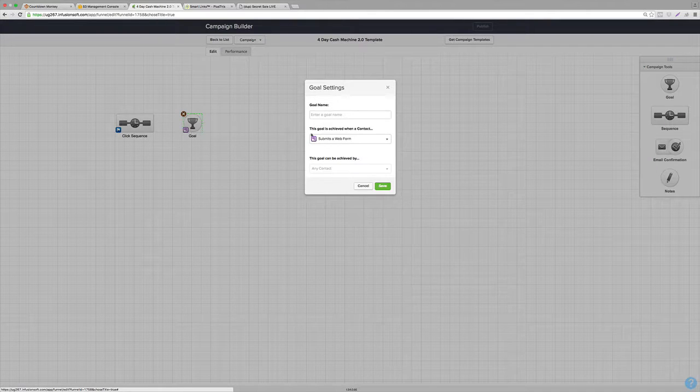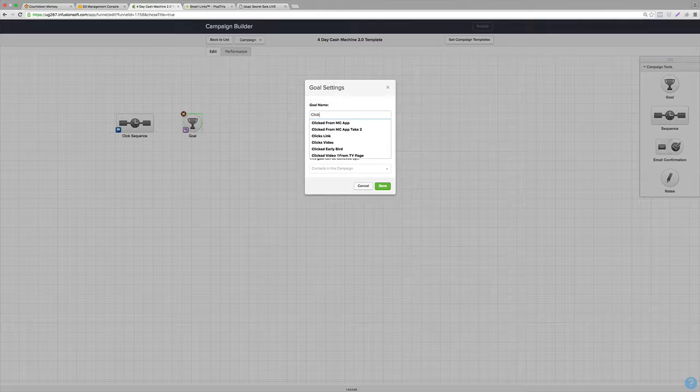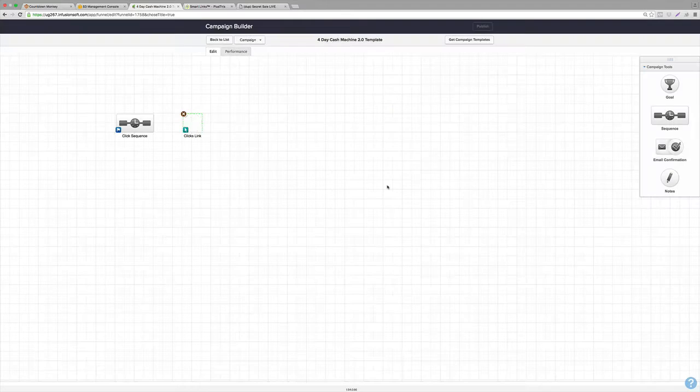So what we'll do first is we'll say this goal is achieved when someone clicks a link, and I'll just name it clicks link. So I'll click on save. We'll connect these two. So what this now means is that if we have like 1 million emails in here, and they click the link on email number 1, they're not going to get emails 2 through 1 million. So this sequence will stop when this occurs.